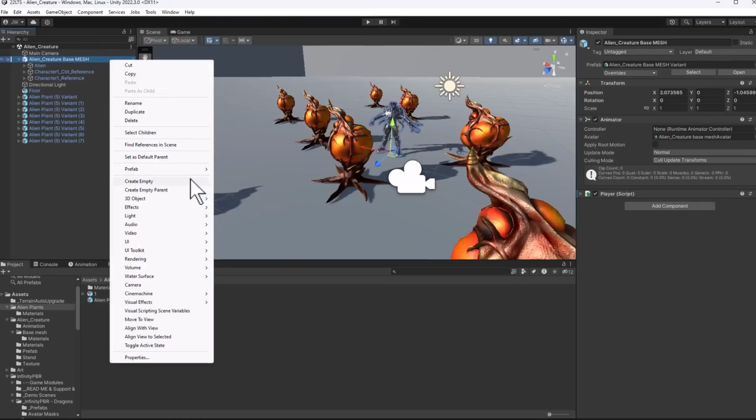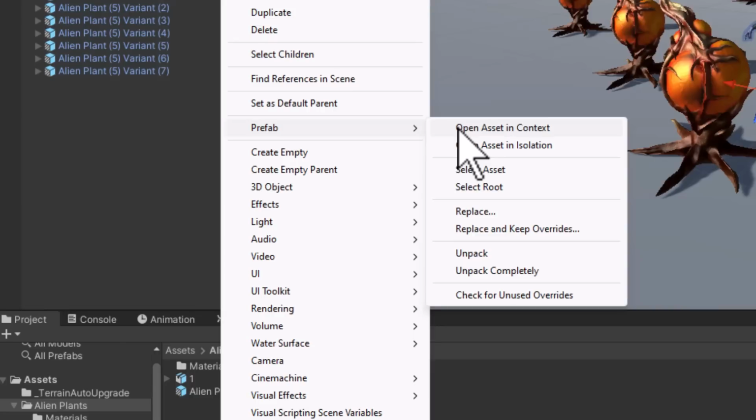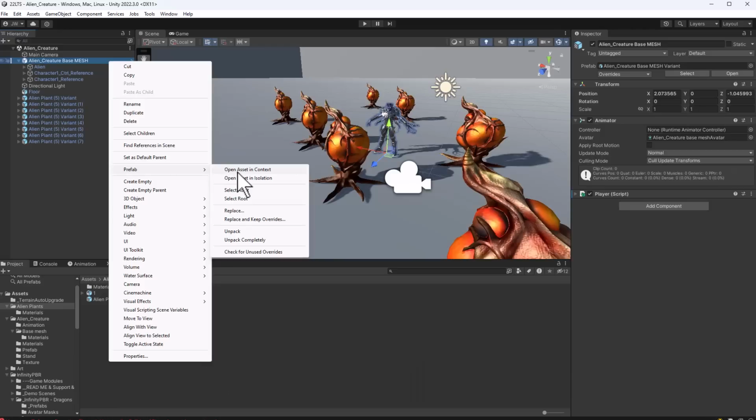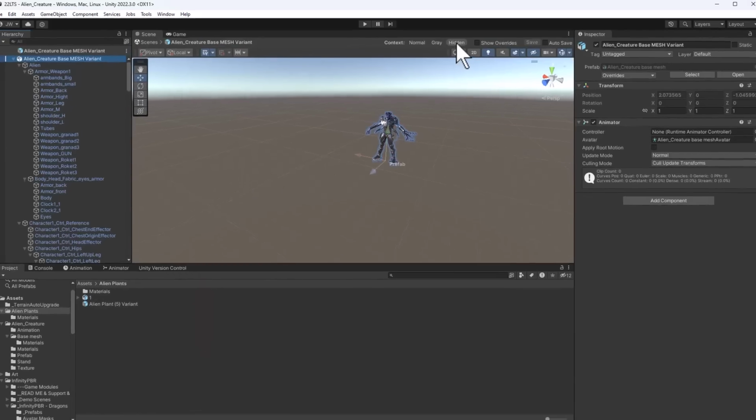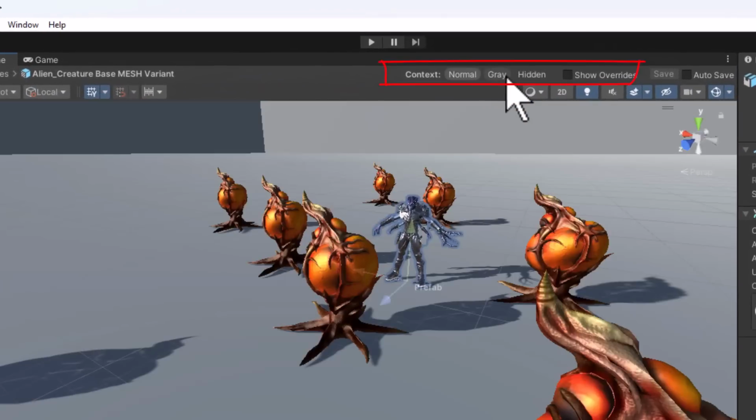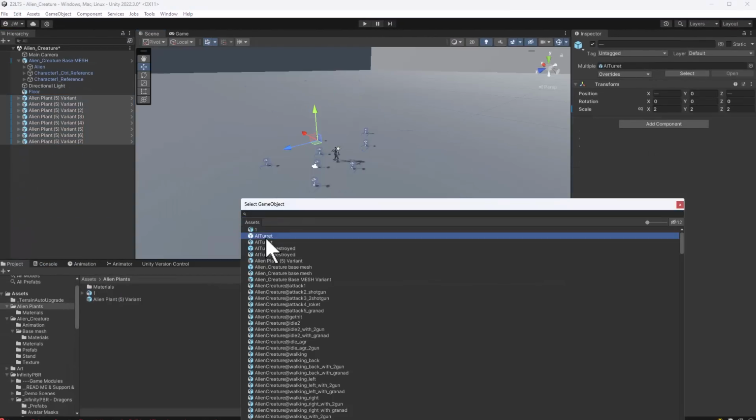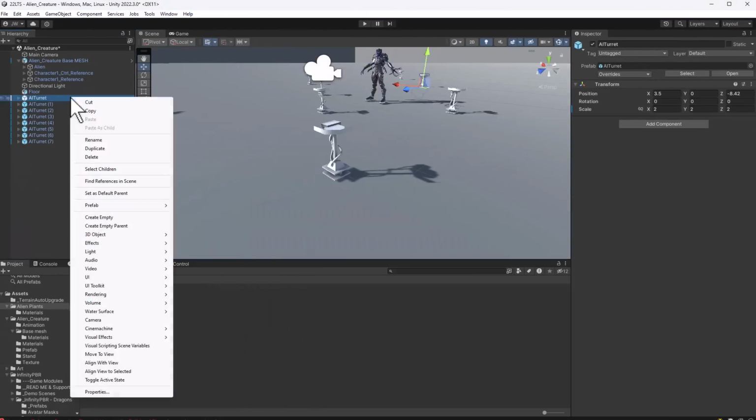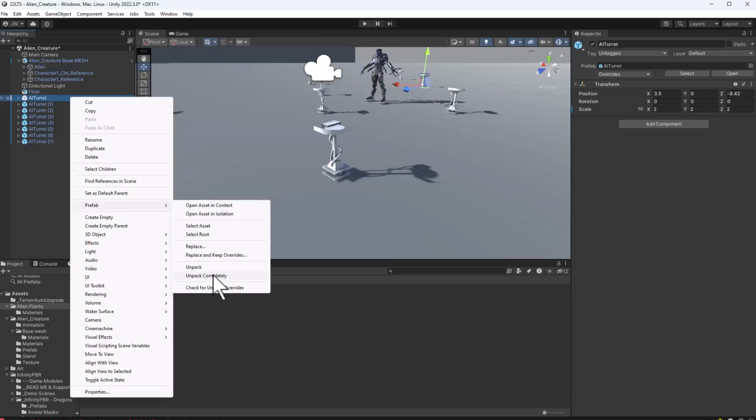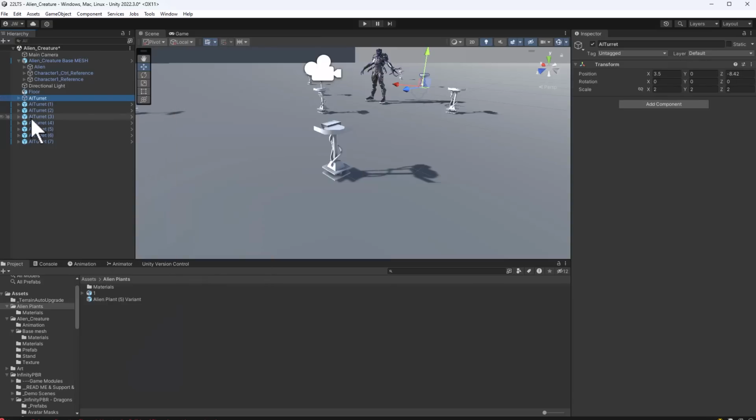The last thing you definitely want to know about is the new prefab menu. There are a lot of really useful tools here. First, you can open a prefab in isolation or in context. The context mode shows you the entire world as long as you don't have it hidden. You can also swap your prefabs here, even keeping overrides, unpack your prefabs, or do that searching for those invalid overrides.